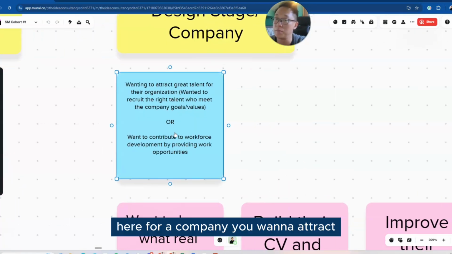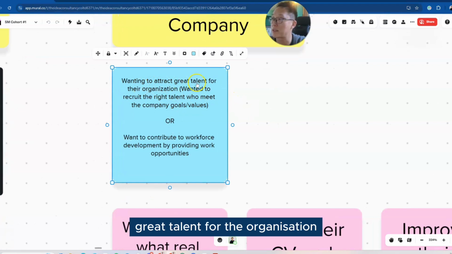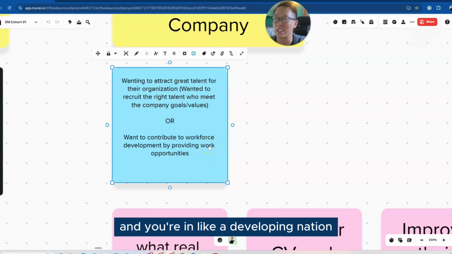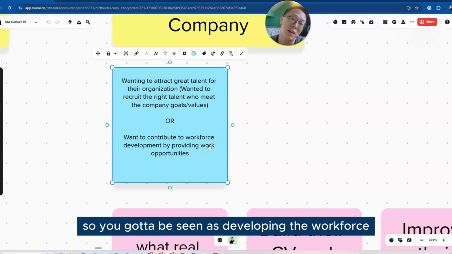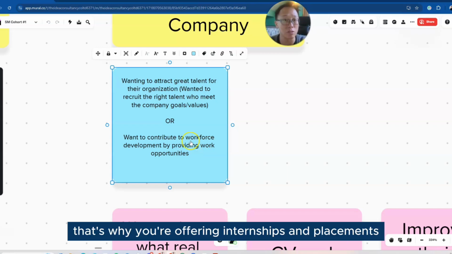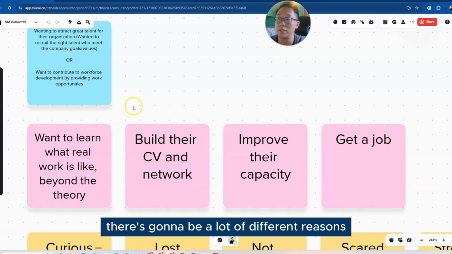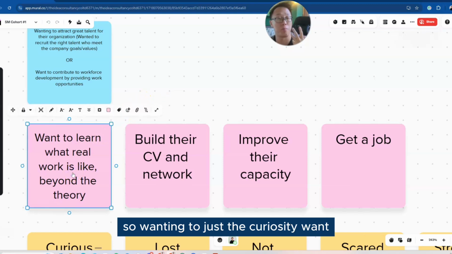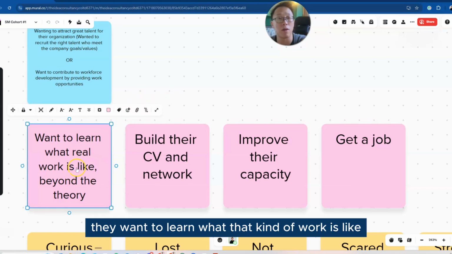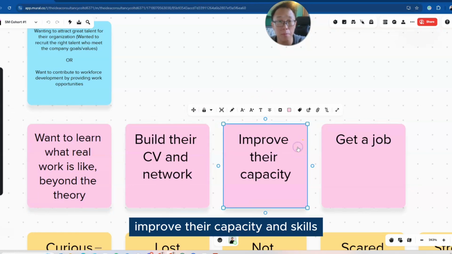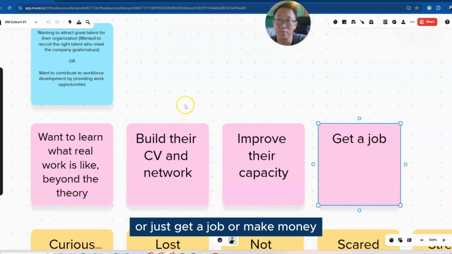So here, for a company, you want to attract great talent for the organization, or you're a big company in a developing nation, so you've got to be seen as developing the workforce. So that's why you're offering internships and placements. So for the intern, there's going to be a lot of different reasons. Curiosity, they want to learn what that kind of work is like. They want to build their CV and network, improve their capacity and skills, or just get a job or make money.